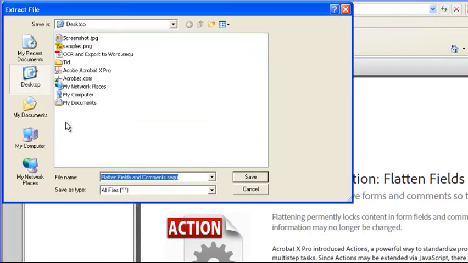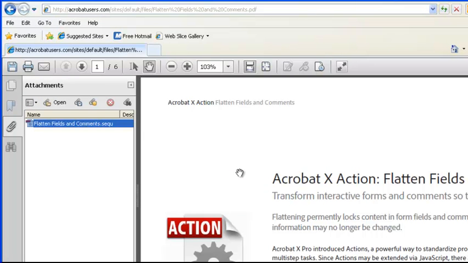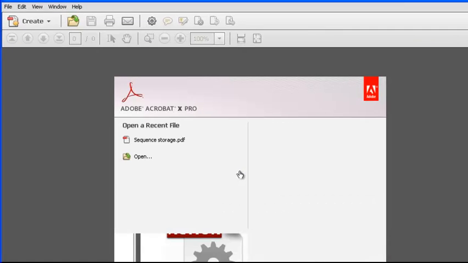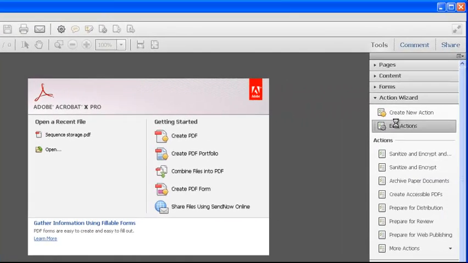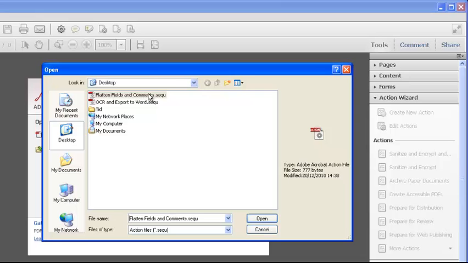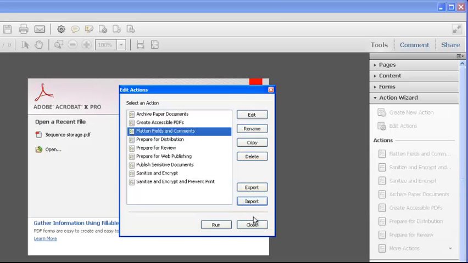First, I'll save the action file out to my hard disk, and then after that, I'll go to the Edit Actions dialog box and import it into my action library in Acrobat 10. Hey, now I can be almost as productive as Rick.